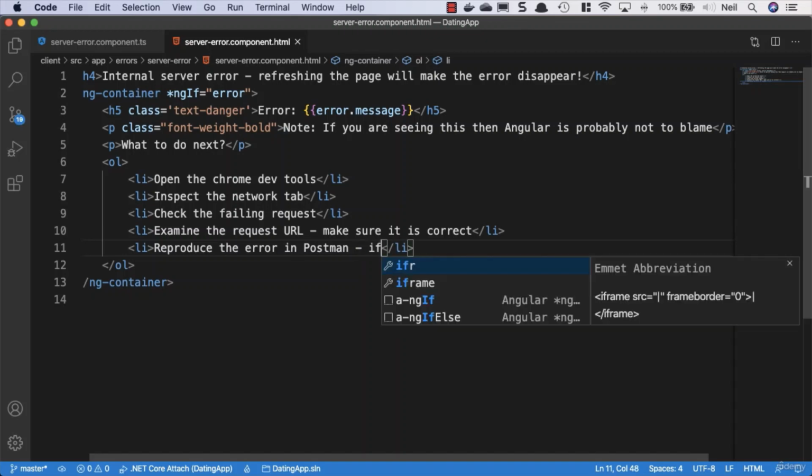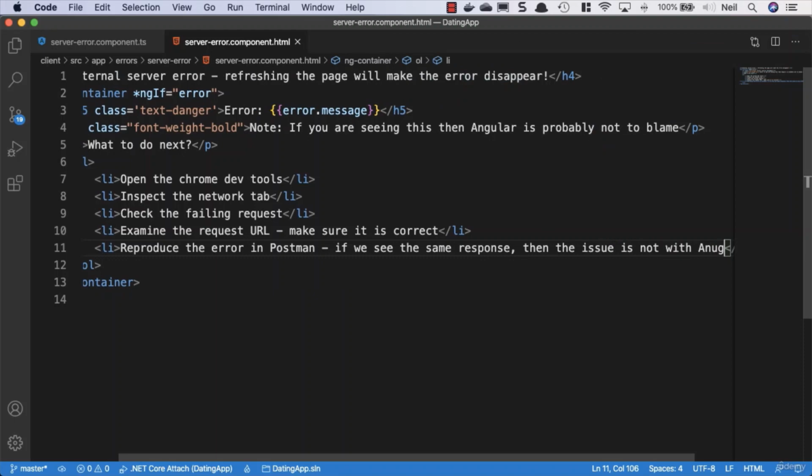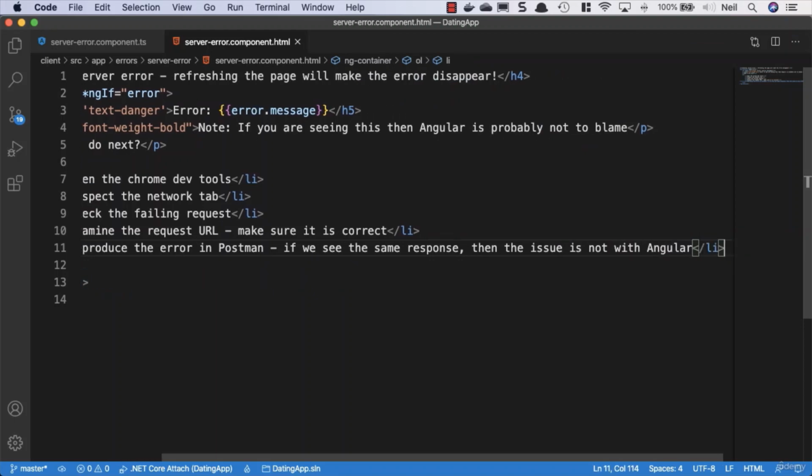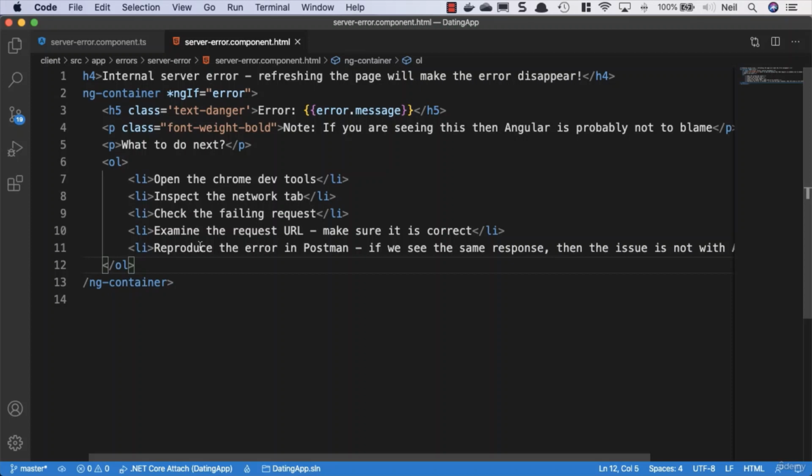And it allows us to rule out Angular being the problem, because if we see the same response, then the issue is not with Angular. It's got nothing to do with a client if you can reproduce the error in Postman and you get the same response. It doesn't matter how long you spend trying to fix Angular if Angular is not the problem. You're not going to solve the problem.